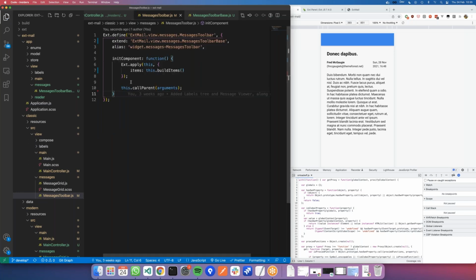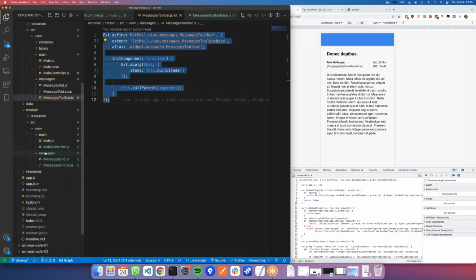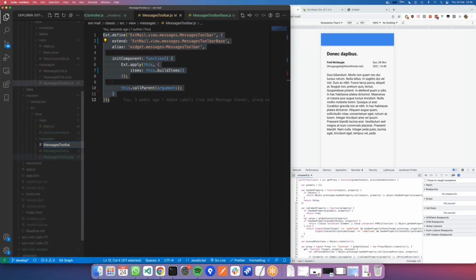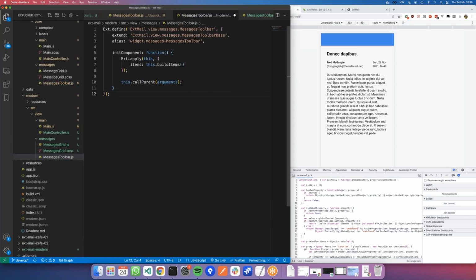So now the classic toolkit should remain working as it did, and we can now create our own modern version of this in the modern folder. So we want to create a new file called messages toolbar, just the same name, and we paste it in here, and we can keep the same name as well because the modern and classic namespaces exist independently. So you can have duplicate names existing.